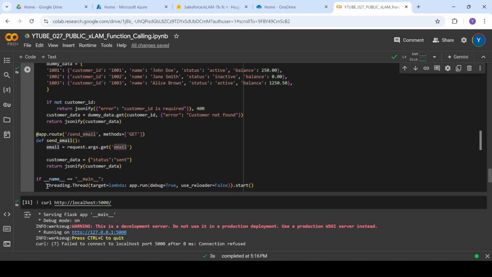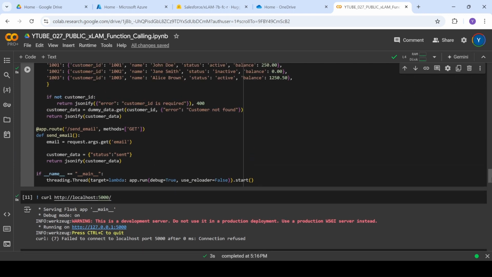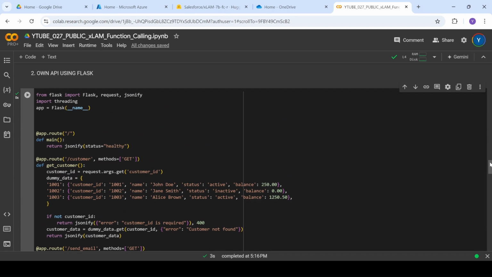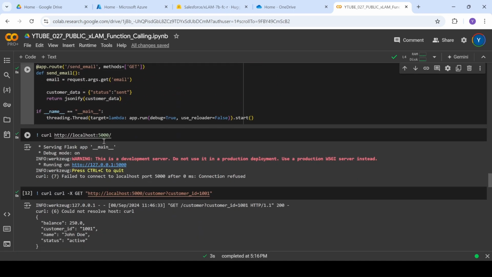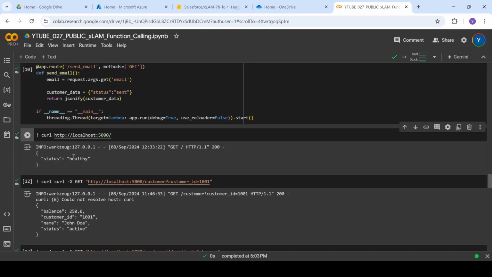And what we are doing is we are running it in the background so that we can use the Colab itself to run these. So basically what is happening is when you run this, the whole Flask application is going to run on port 5000 behind the scenes, and then you can query that. For example, using some curl command like localhost 5000, if you see the route, it's this route which says healthy. So when you make this call, it is going to connect and tell exactly what the status is, which is healthy.